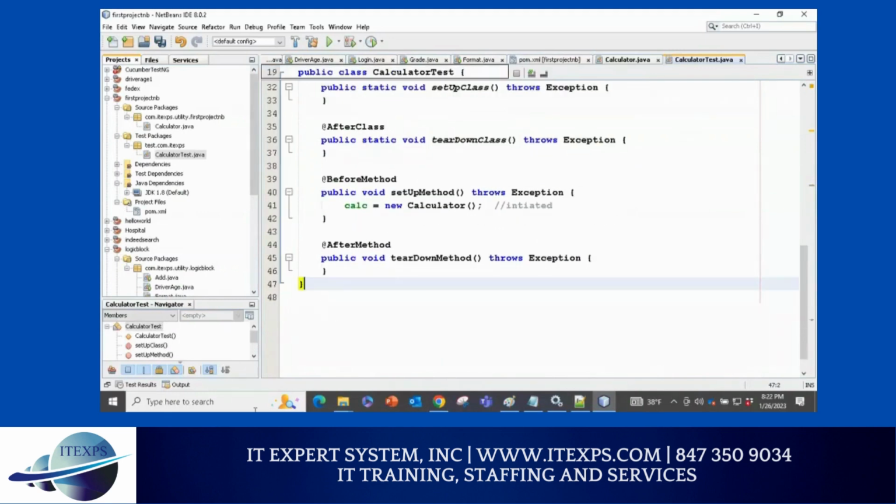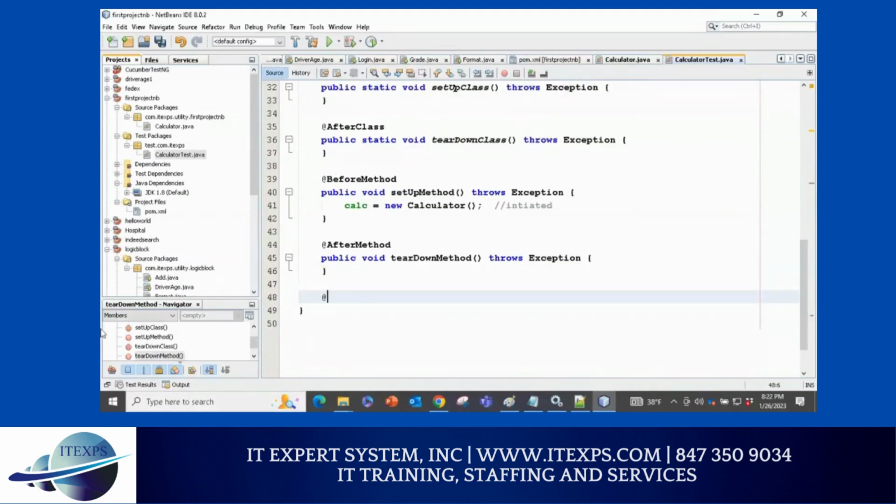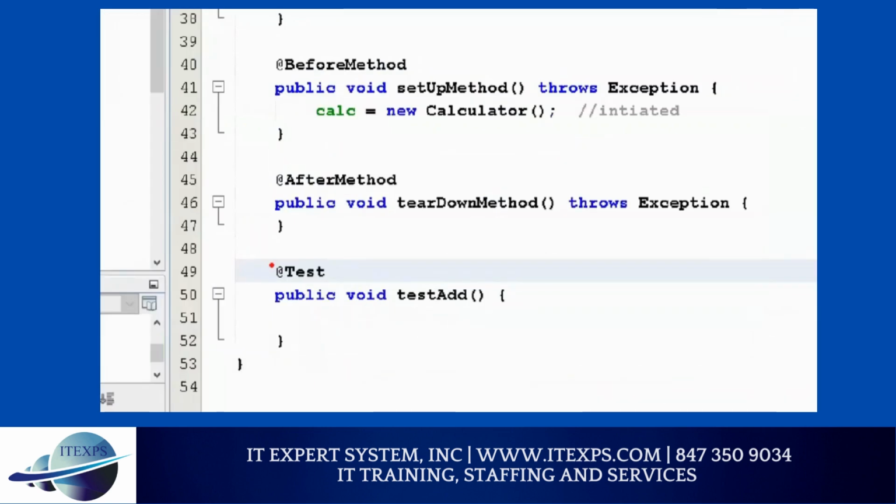Now we need to write a test method. So for that, I'm going to use @Test with capital T, and then I'll say public void test, with capital T like that, curly bracket, press enter. And then you import Test. This is something we have been doing. Should not be a problem for you. At this moment, any questions?